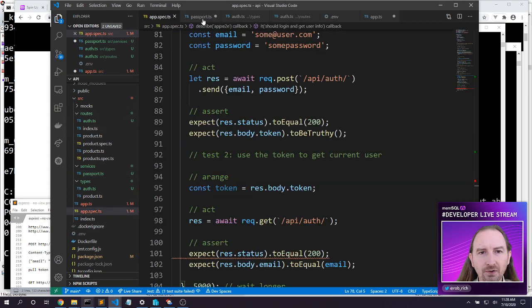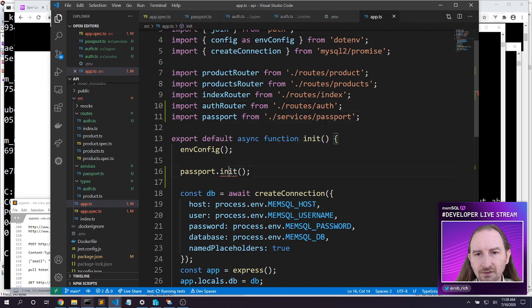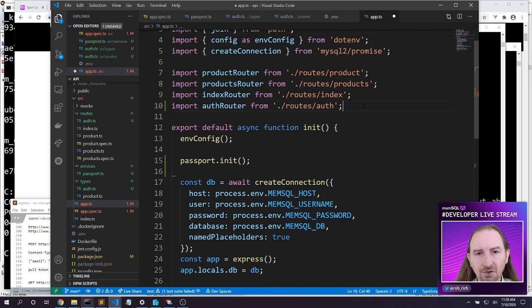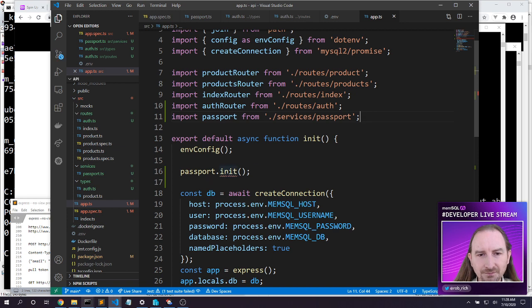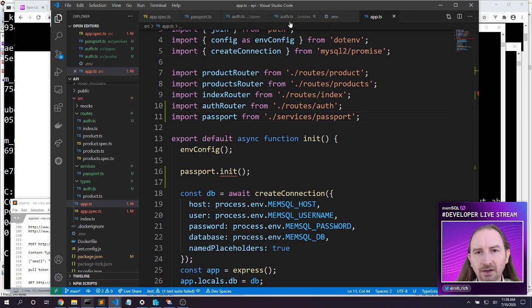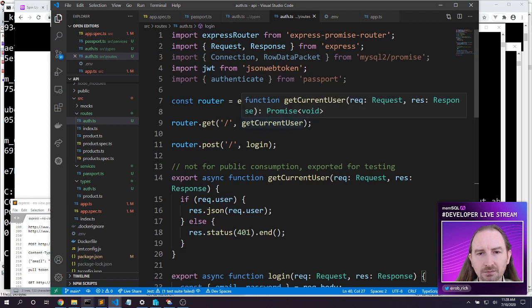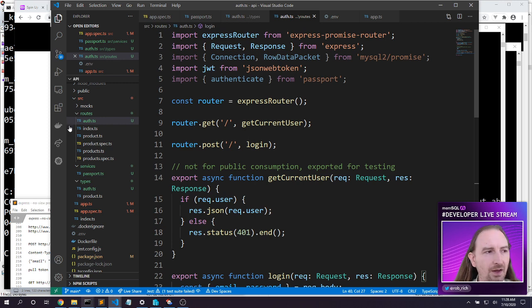So the cool thing about adding this passport is that then here, once we've got that passport set, init does not exist on type passport. That is unexpected. I bet that's just a, it still thinks it's the old passport. There we go. So once init is done, now we have the ability to validate routes. So here right now, we're not doing anything about reading that authentication token. We're just doing the get current user.